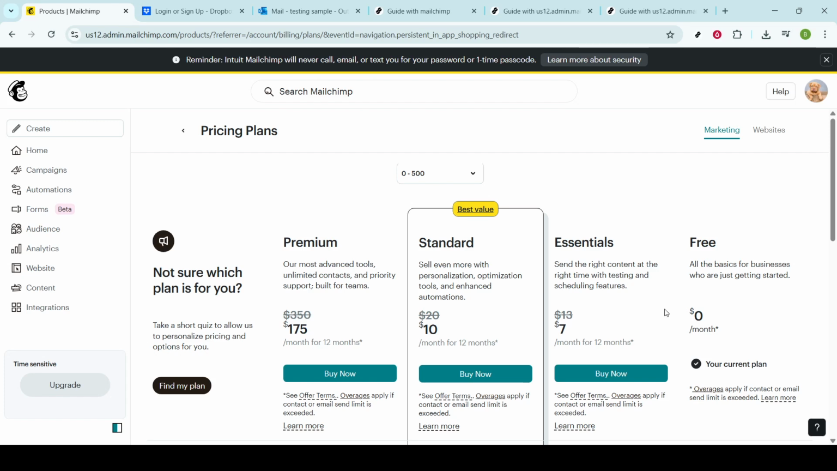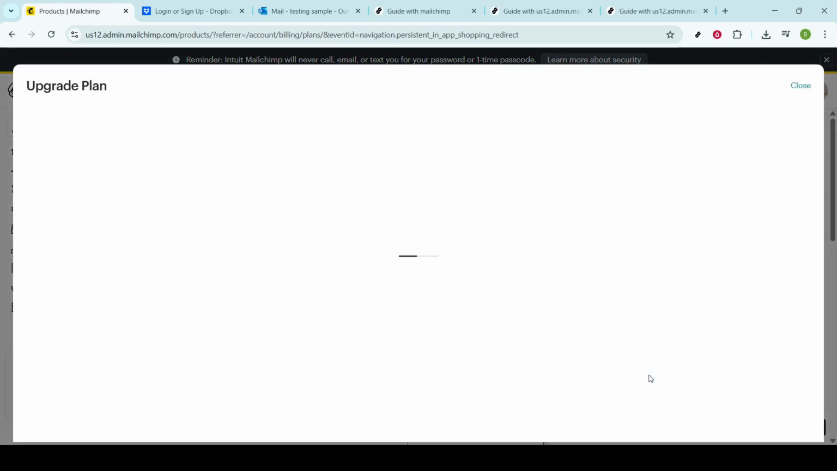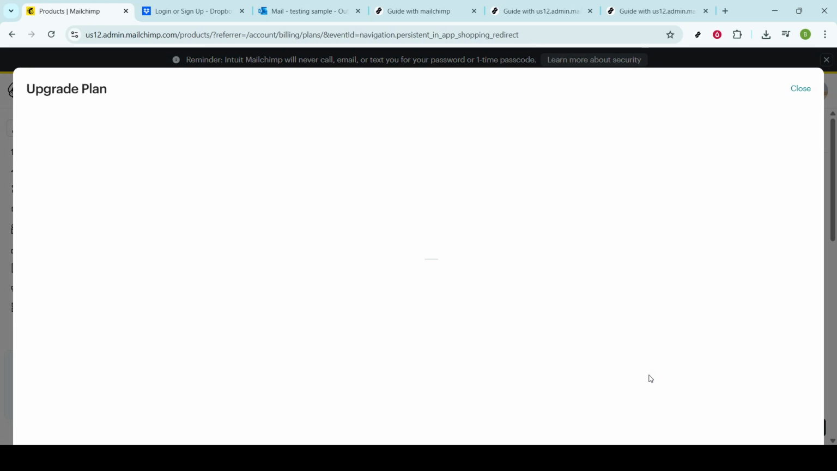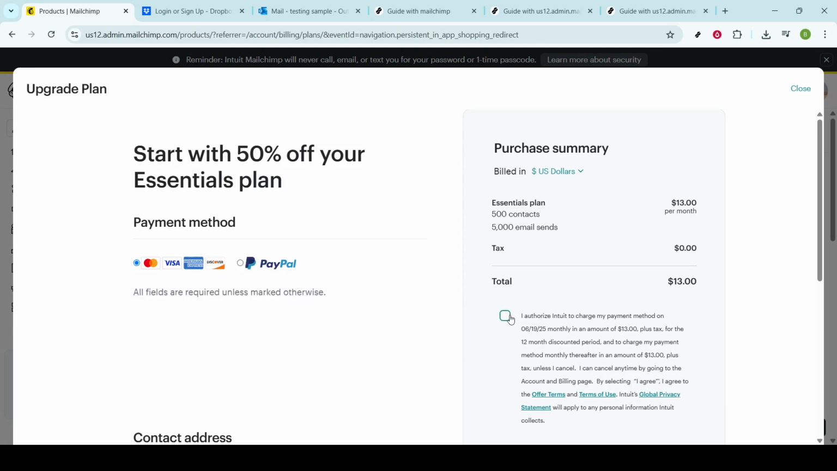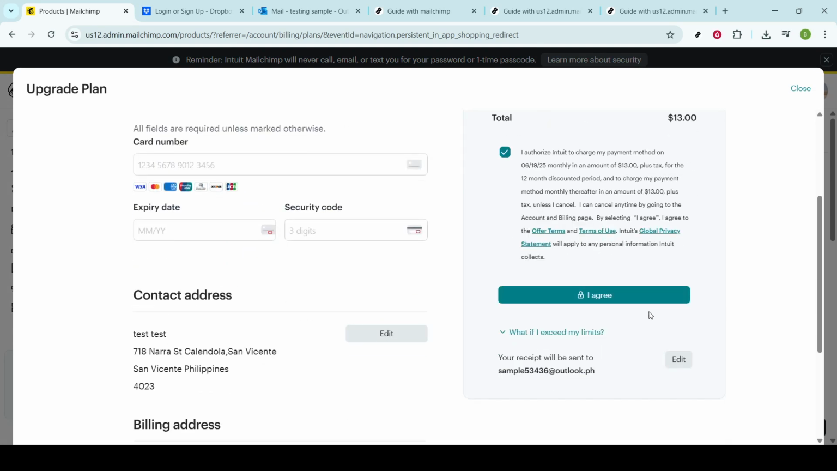If you're looking to downgrade, carefully review the available plans and select the one that fits your current usage or budget requirements. Remember, downgrading might mean losing access to certain features, so be sure to double-check what each plan offers before making your decision. And that's it. Once you've selected the new plan that matches your requirements, you'll have successfully downgraded your Mailchimp account.